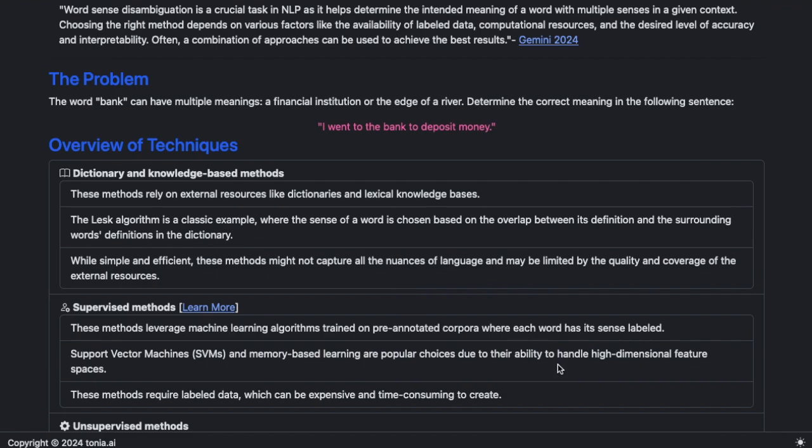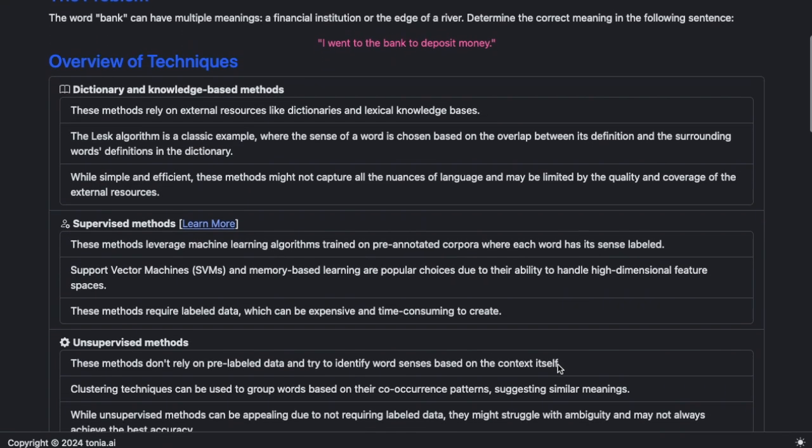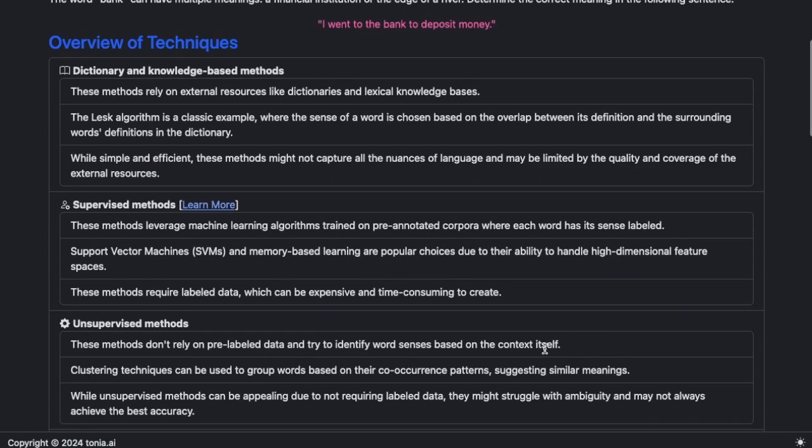In addition to supervised methods, we have unsupervised methods. While supervised methods require labeled data, which as we said can be expensive and time-consuming to collect or create, unsupervised methods do not rely on pre-labeled data, and they try to identify word senses based on the context itself. Clustering techniques fall into this category. They can be used to group words based on their co-occurrence patterns, suggesting that the words have similar meanings.